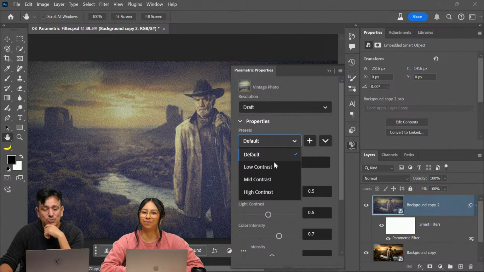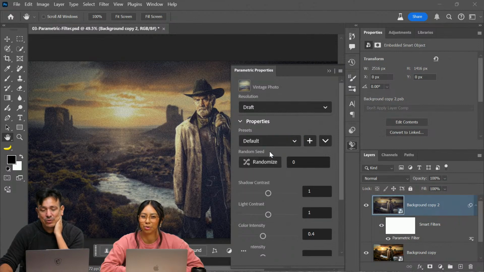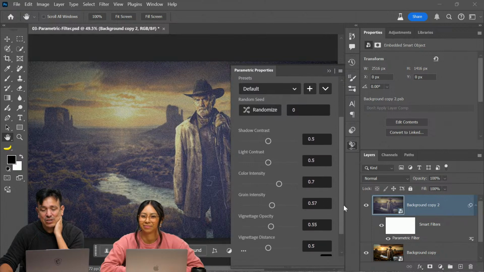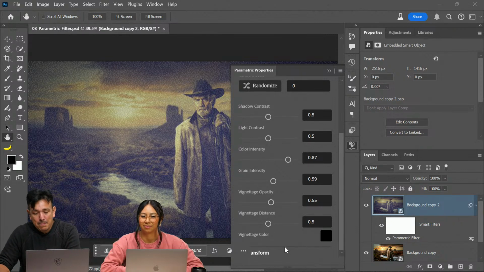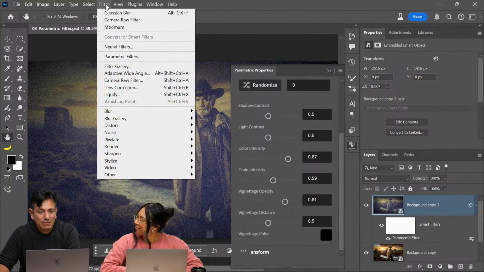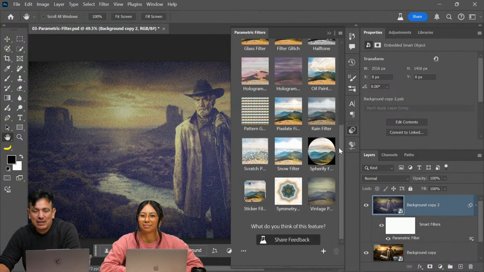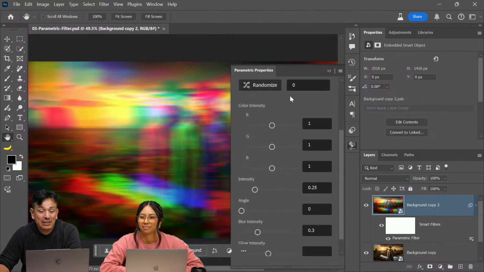and then there's presets, low contrast, high contrast, whatever you want to do. But the point is that you have all these different settings, and you can adjust them any way that you want to get a cool vintage look. You can also adjust the vignette intensity or opacity and all that good stuff. Now, what happens if you go back into filter and choose parametric filters and then click on, say, the chromatic aberration? It completely changes it.